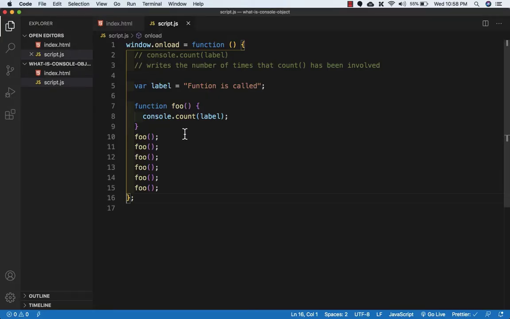So this is how you can use console.count. When you need to know how often an event occurs, you can use this console.count function to track the occurrence. So this is it for this video and I'll see you in the next video.